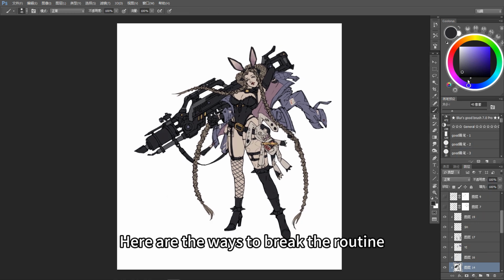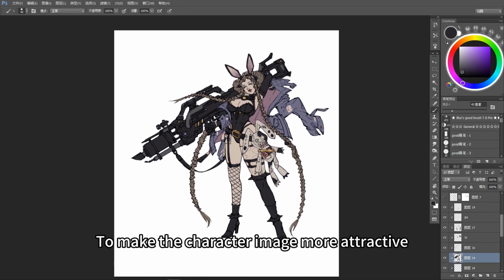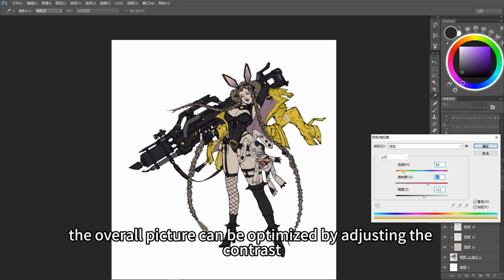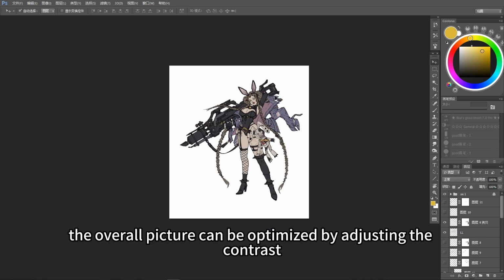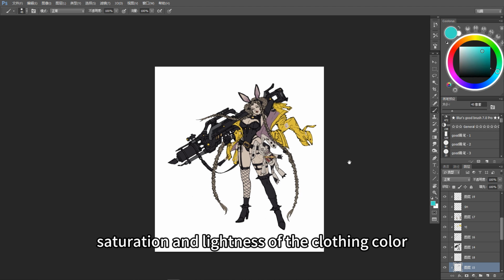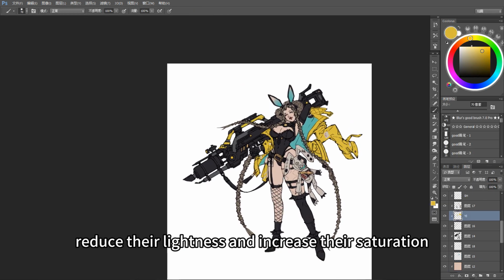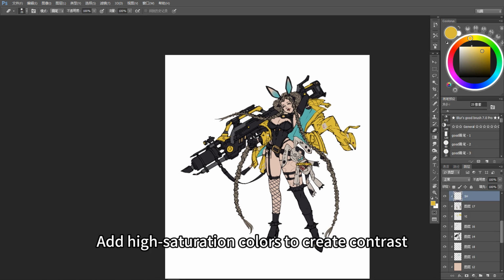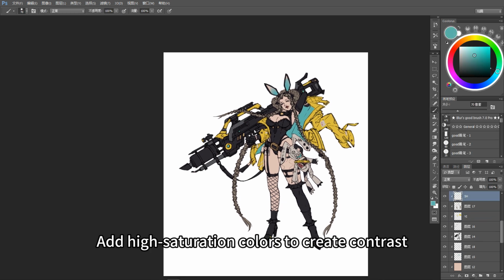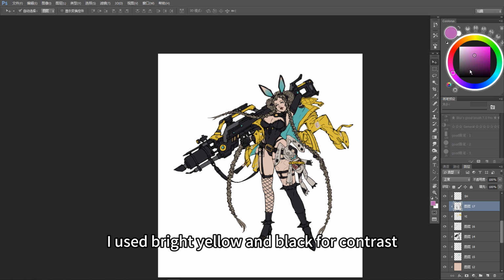Here are the ways to break the routine, to make the character image more attractive. The overall picture can be optimized by adjusting the contrast, saturation, and lightness of the clothing color, while retaining the dark parts, reduce their lightness, and increase their saturation. Add high saturation colors to create contrast. I use bright yellow and black for contrast.